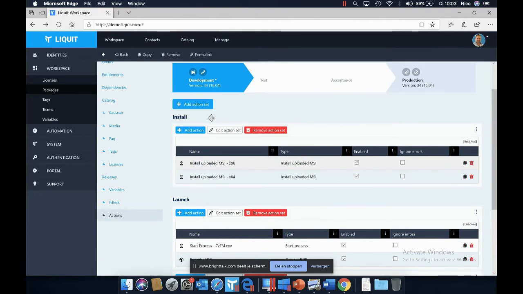Liquit will handle this all for you. So I clicked on the application, and first thing Liquit did was check whether or not my application is available. It wasn't available, so Liquit followed the install sequence.